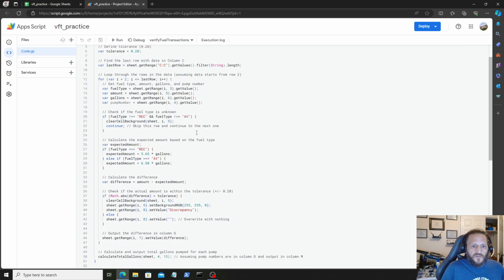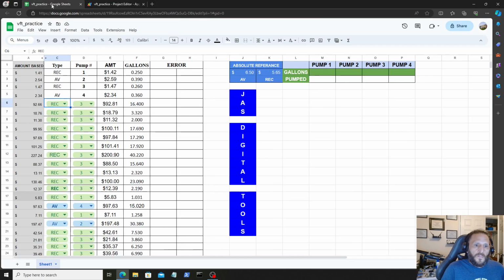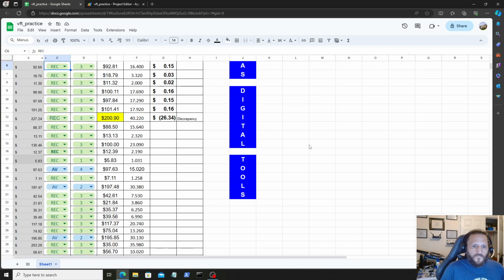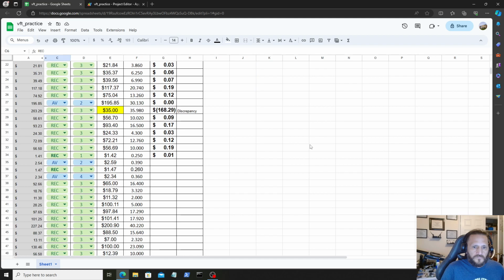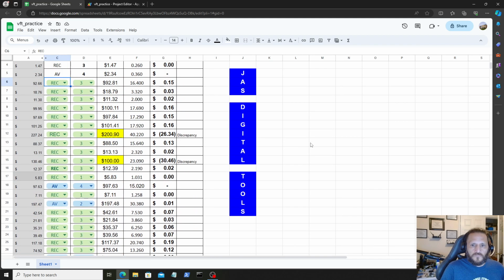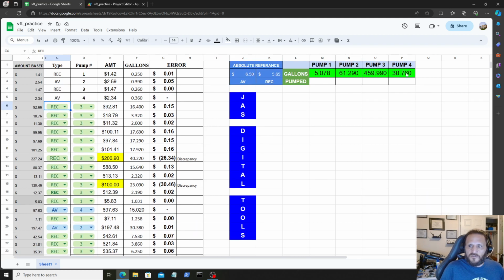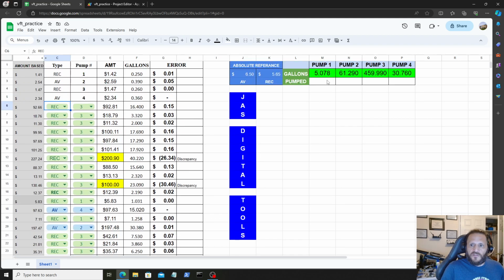So here we go. This is called Verify Fuel Transaction, take one. There's the gallons pumped per pump. Here we can see that's pump 3, that's pump 4, that's pump 2. Anyways, there it is summed. That's what the script does.